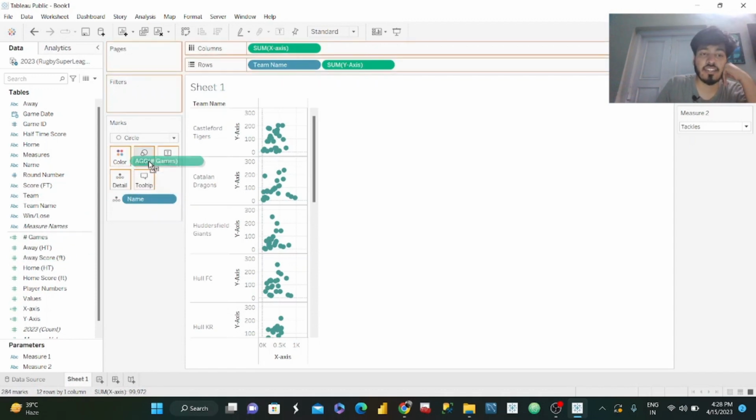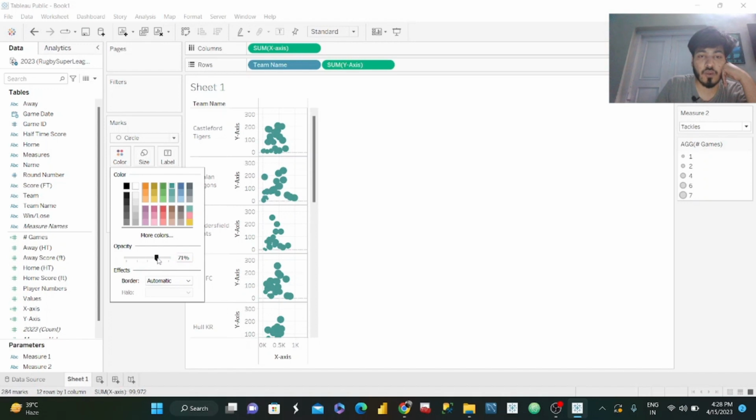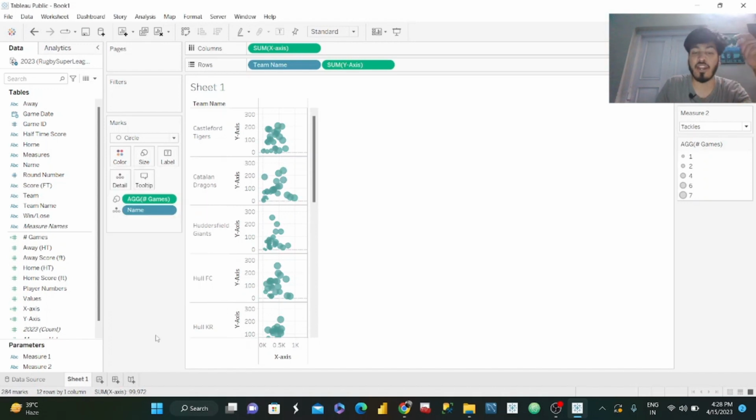Drag this game field to the size shelf. Perfect. And just decrease the size a little bit. Perfect. And just decrease the opacity to 70%, so it will overlap. We can see the visual side, we can see the visual, right? So now it's looking perfect.